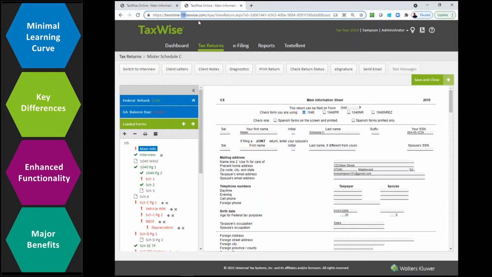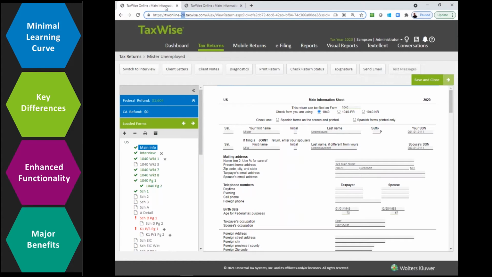And if you have customers and you have to go back and prepare previous year returns, it's just a matter of changing that year in the URL, and then you'll be able to move forward with that. So that's one of the big items that many of our customers are concerned about when they come over to us.